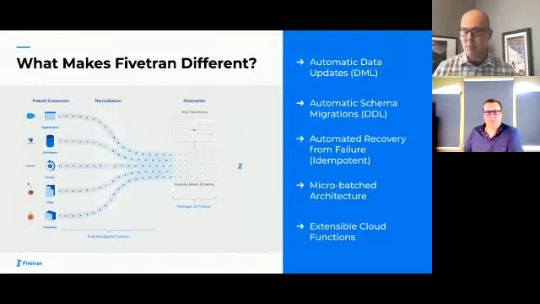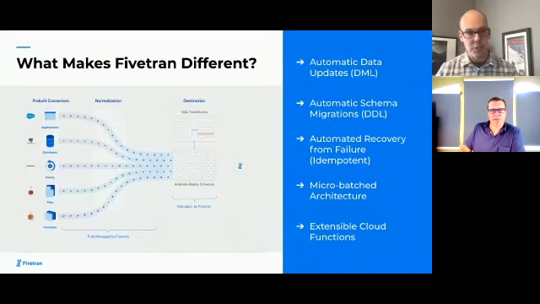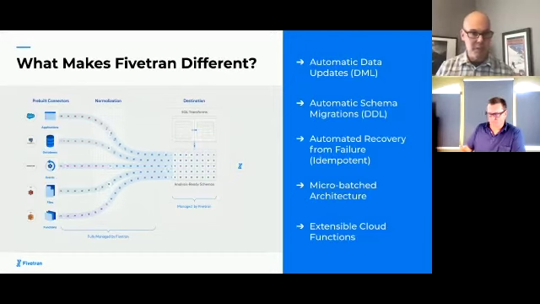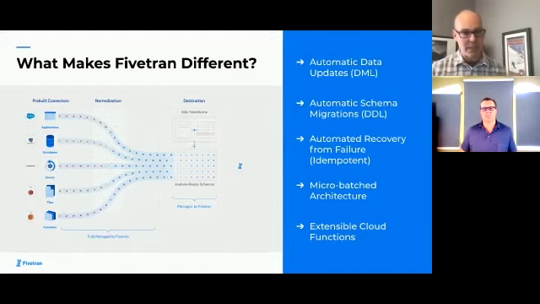So what makes Fivetran different from some of the other providers that are out there? Some of these key differentiators include automatic data updates, including the ability to accurately and automatically update relevant rows within that target destination. We also support automatic schema migration, which provides the ability to automatically update new fields and tables that are added to a data source, most commonly in databases or applications with custom fields like Salesforce, and get these automatically added within the target destination.